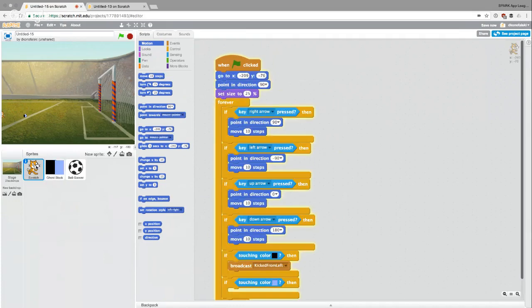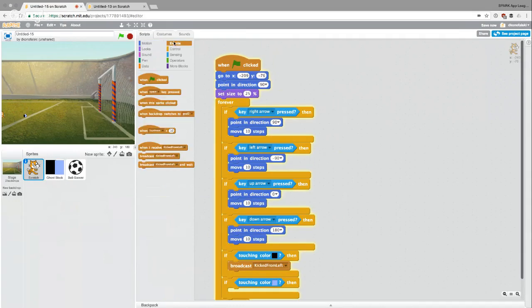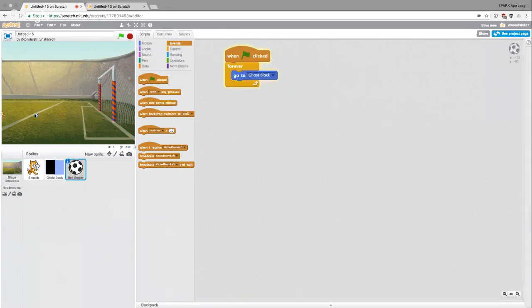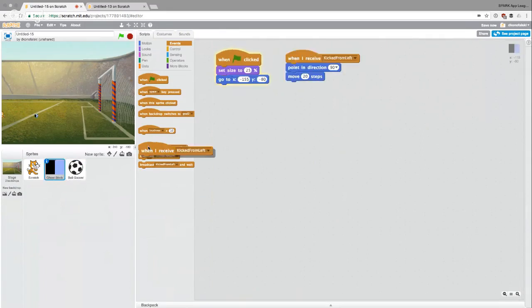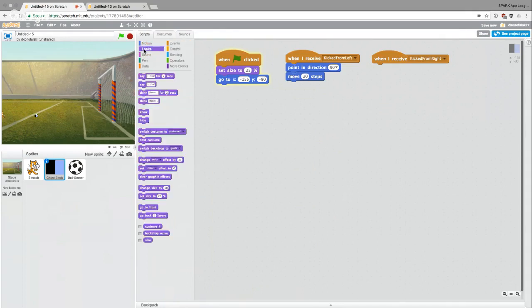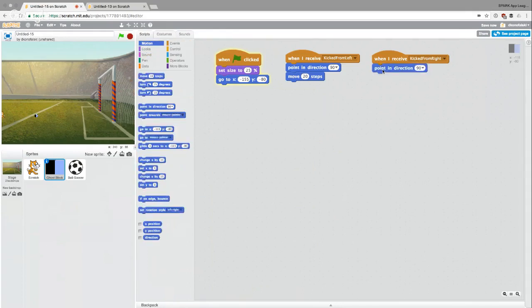Okay, and we're going to do the same thing from the drop down. We're going to choose new message and pick kicked from right. Now, if it's coming from the other side, we're kicking it from the right-hand side. And we'll use that new event, when I receive kicked from right, instead of kicked from left. And now we're going to point it to the left and move it 20 steps.